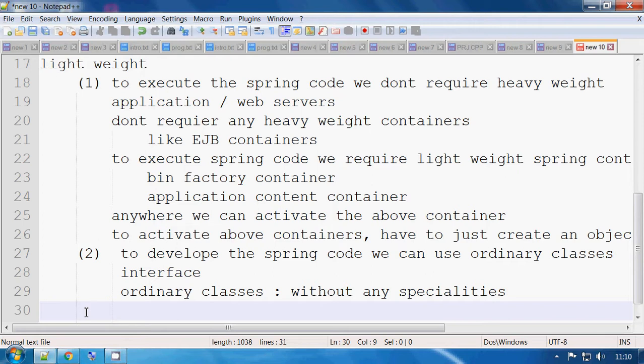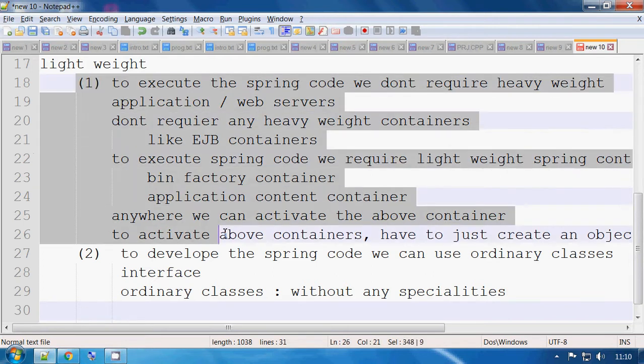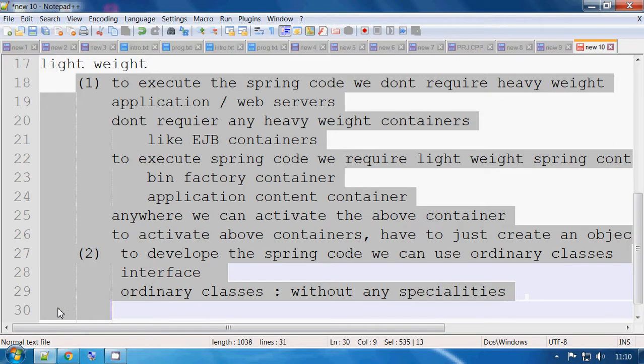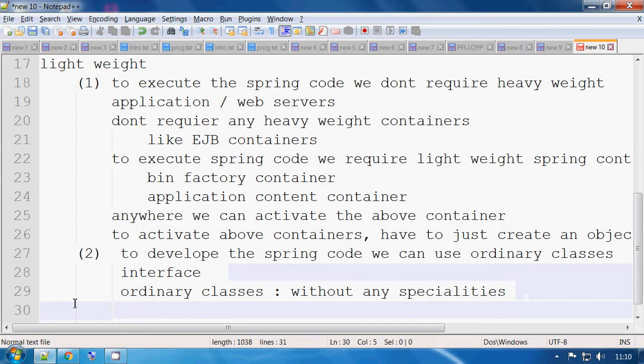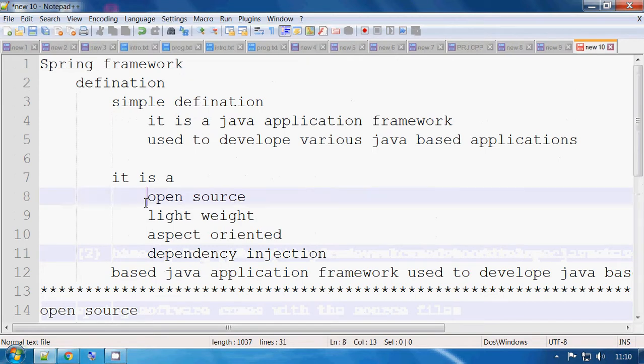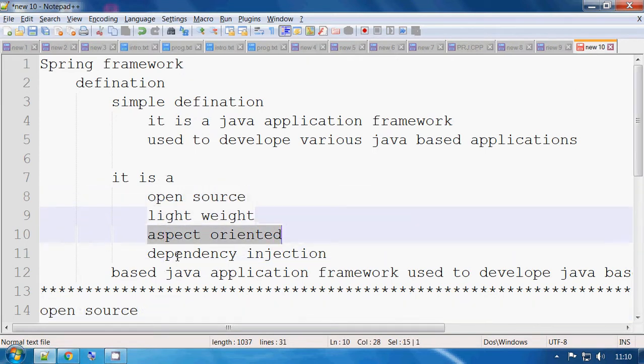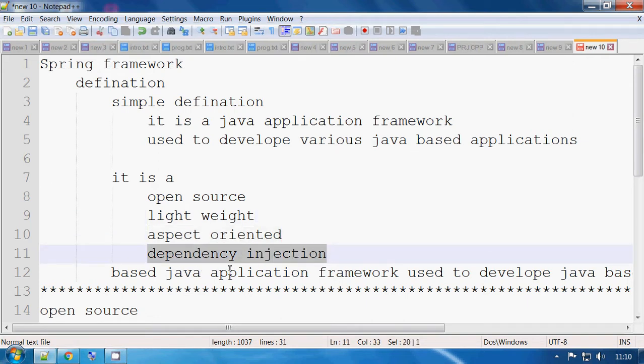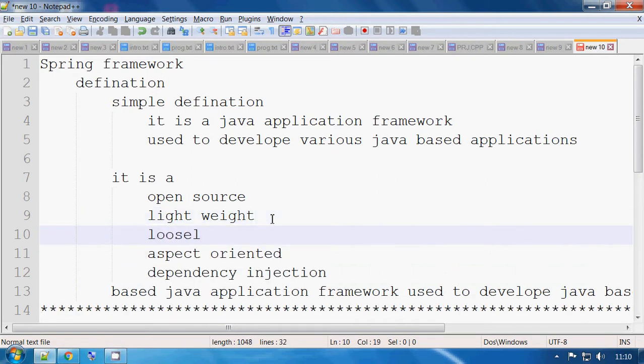A simple class is there, so it is known as lightweight. So that Spring is known as lightweight. Now the third terminology of Spring is: Spring is an open source, lightweight, aspect oriented, dependency injection based Java application. One more thing is, it is loosely coupled. It is a loosely coupled framework.